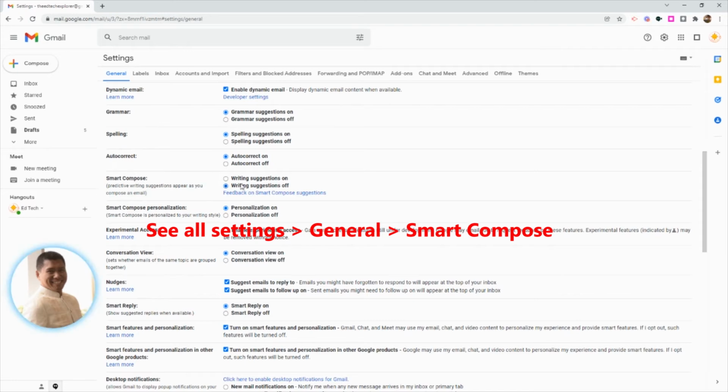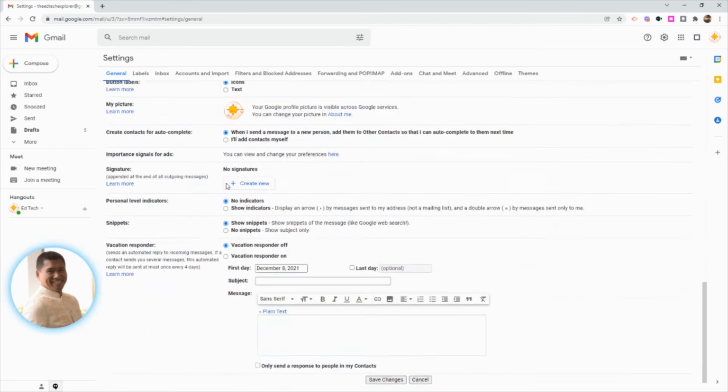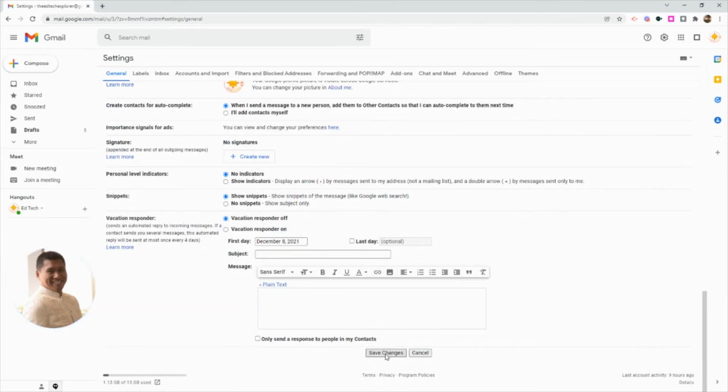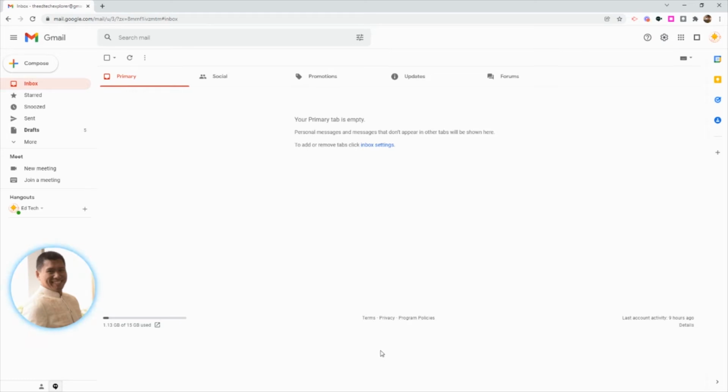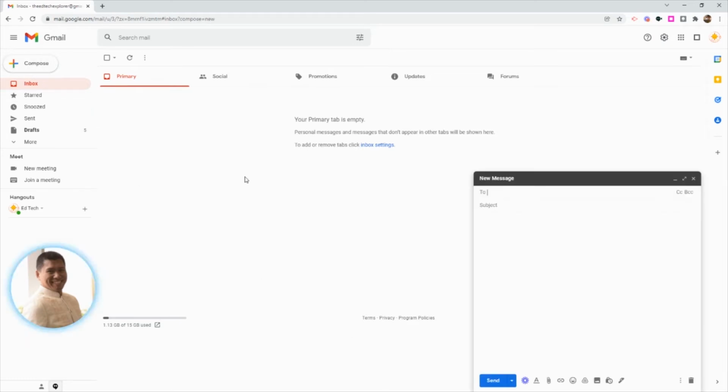As you can see, currently, naka-off po siya. So we have to turn it on like so. And then, scroll down a bit. And we have to click Save Changes para ma-activate po natin yung Smart Compose. Now, let's try again kanina yung tinype po natin.